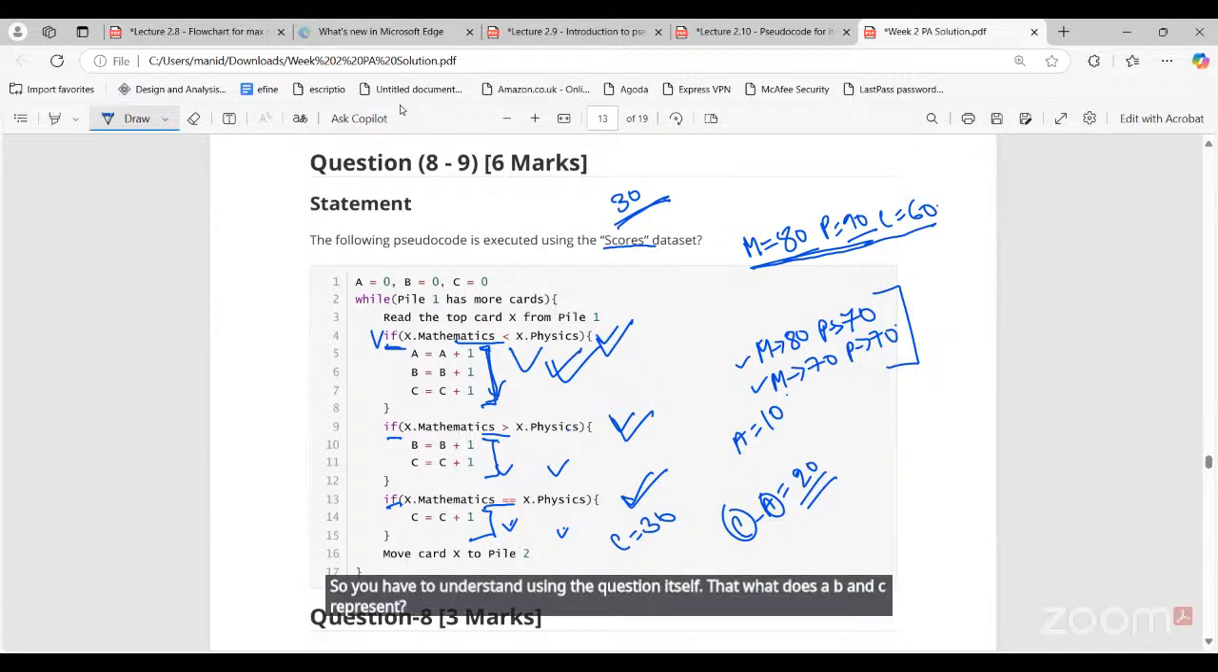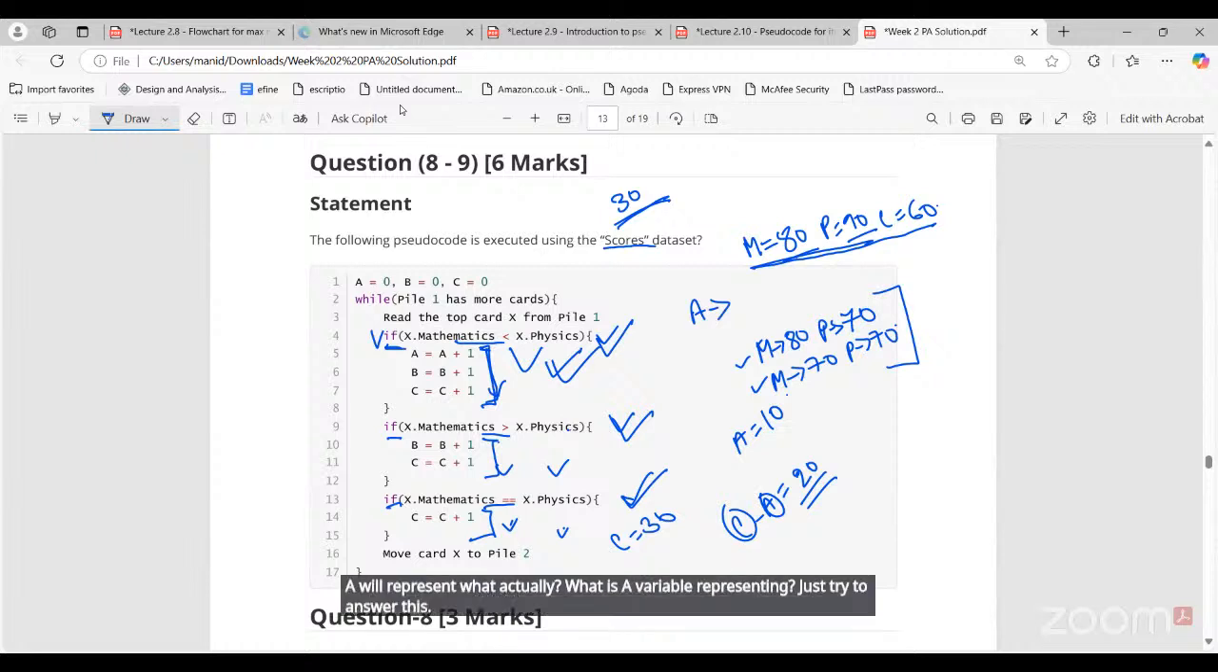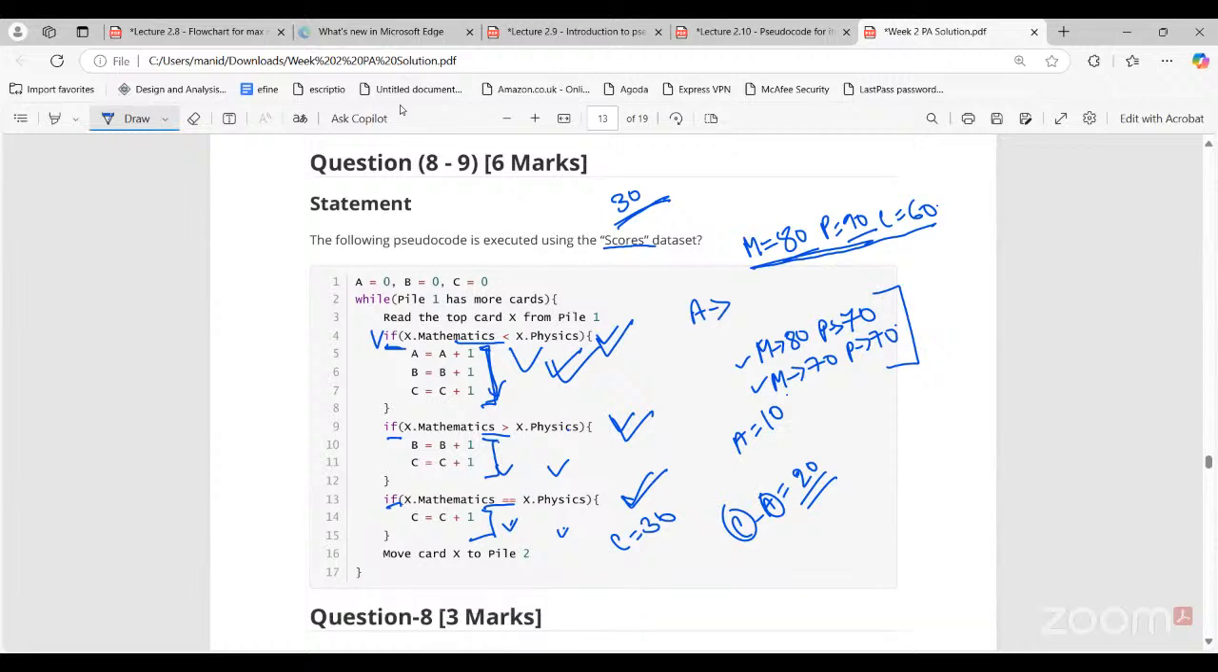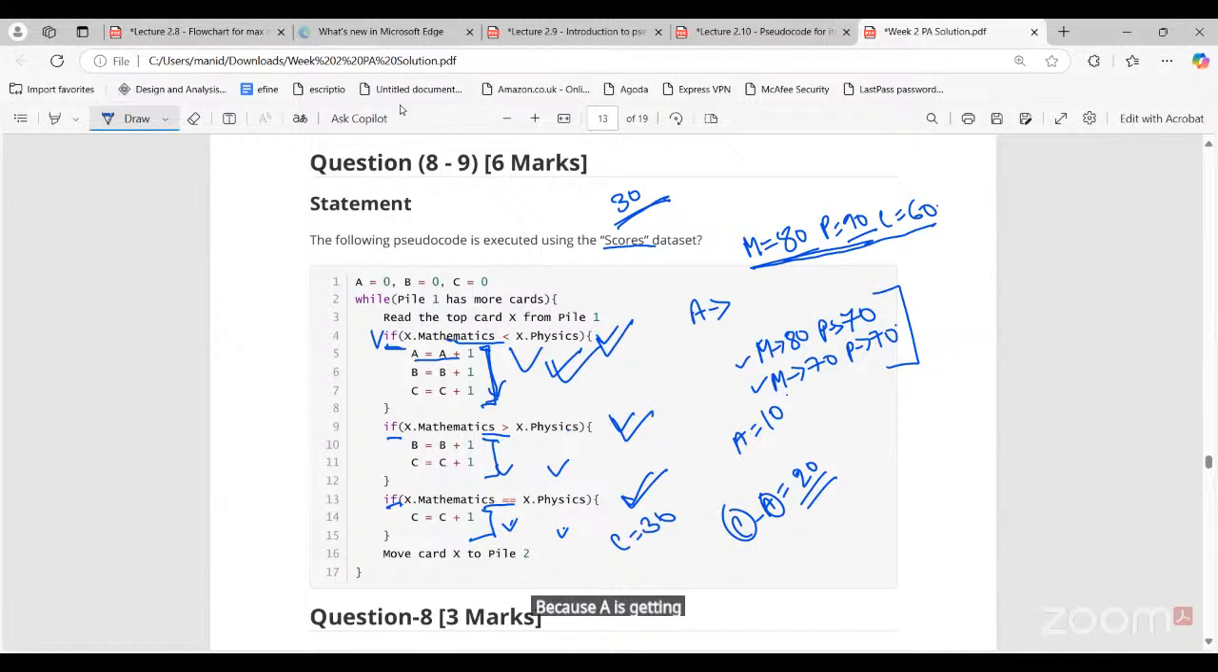This is the main question. What are A, B and C representing? After I have gone through the entire data set, all 30 cards, what is the A variable representing? A represents the number of people who have scored less in mathematics than in physics, because A is getting incremented only when this condition is true, maths less than physics. So for those people A will be incremented who have scored less in maths than in physics. If there are 5 such people, A will be 5.